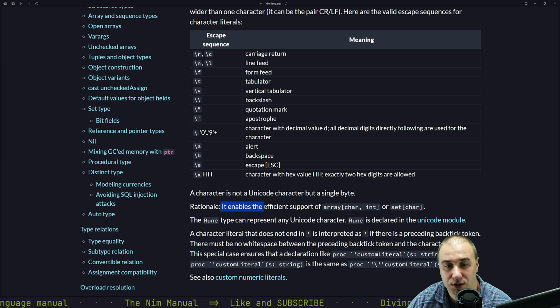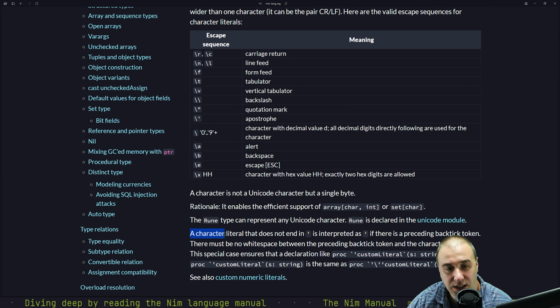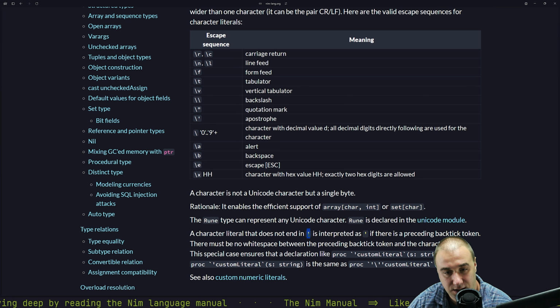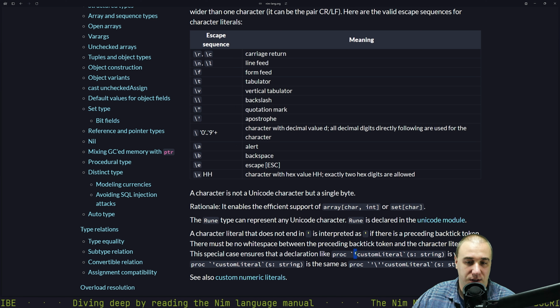Sure. A character is not a Unicode character, but a single byte. Rationale: it enables the efficient support of array[char, int] or set[char]. The Rune type can represent any Unicode character. Rune is declared in the unicode module. A character literal that does not end in a single quote is interpreted as a quote if there is a preceding backtick token. This special case ensures that a declaration like proc `'custom` literal(s: string) is valid. Oh, it doesn't need to start with a character because it starts with a backtick, and that makes it special.